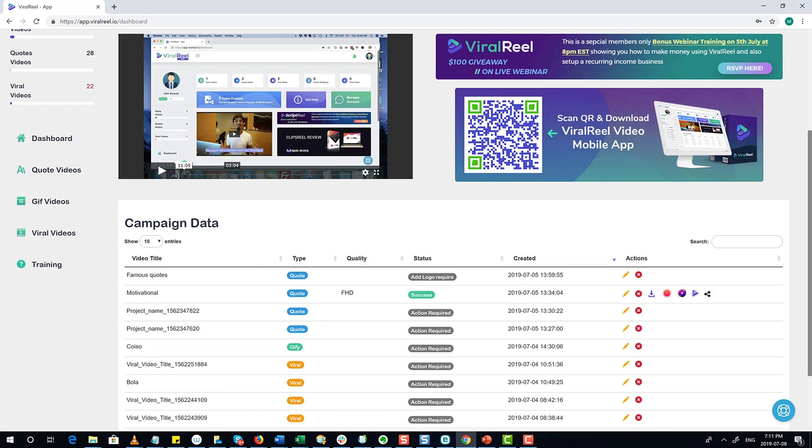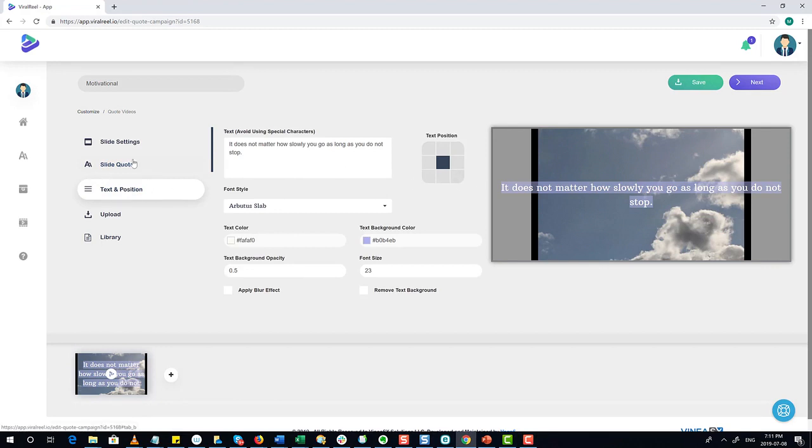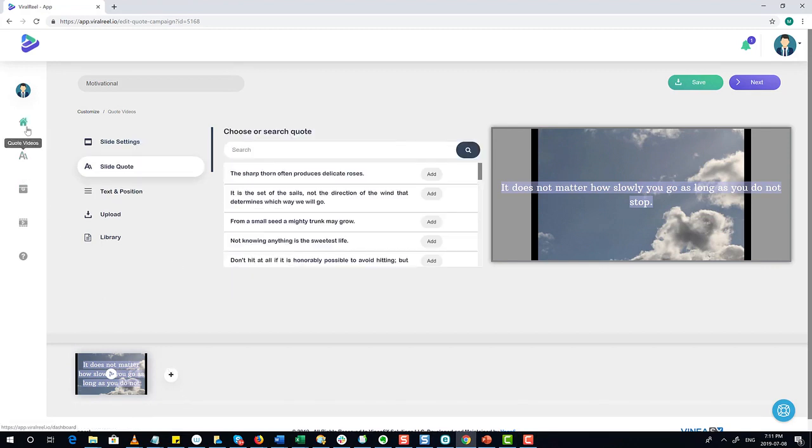No problem at all. As you can see, the software layout is pretty straightforward. You can put some quotes in here, you can set text positions, you can change things over and all that. It's very easy to use.